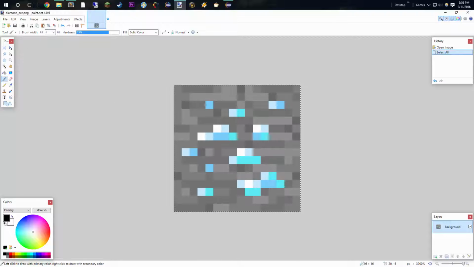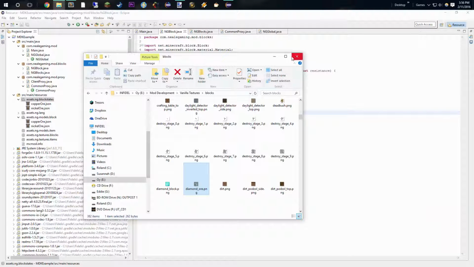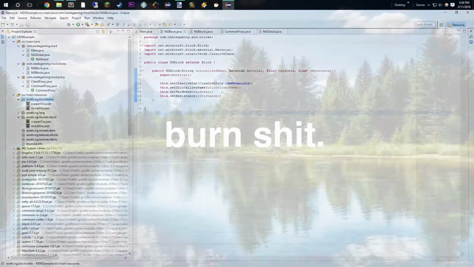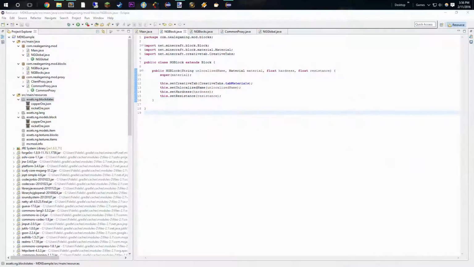I, however, already have my textures created for both of these. So we're going to give that guy a little shrinky shrink. We're going to come over here and, where am I at?